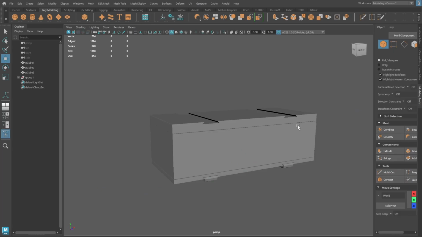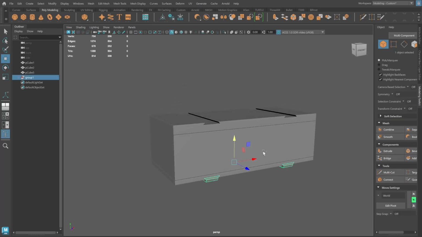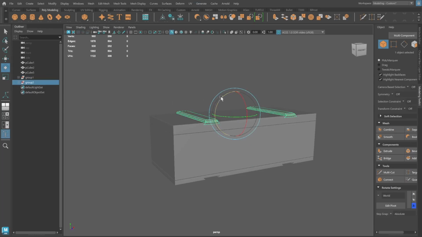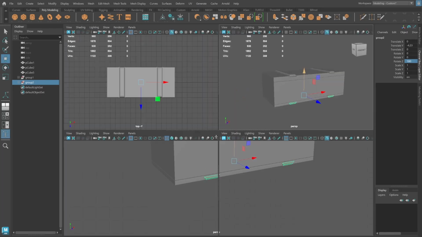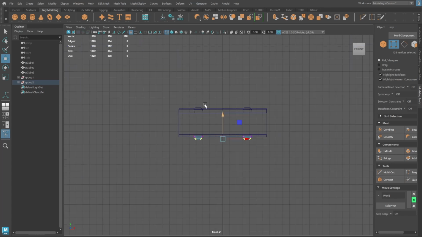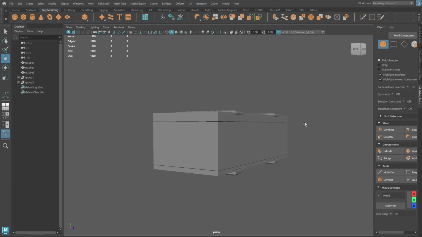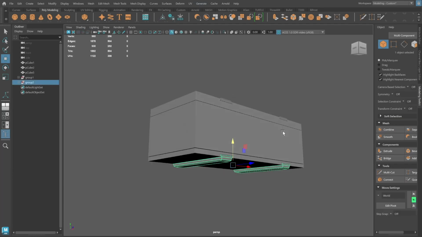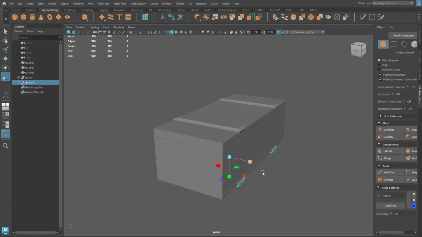It looks like I actually didn't duplicate the top one, so let me try to redo this again. Okay, that looks a lot better. I'm gonna bring the bottom wood pieces scaled a little outwards.